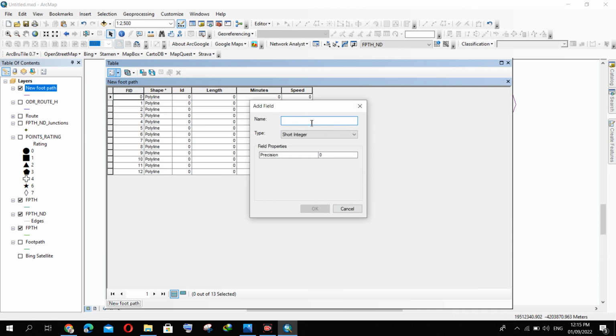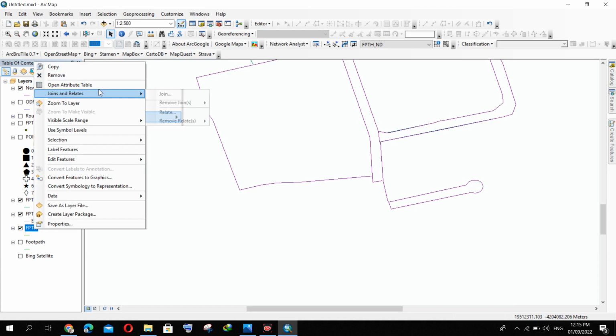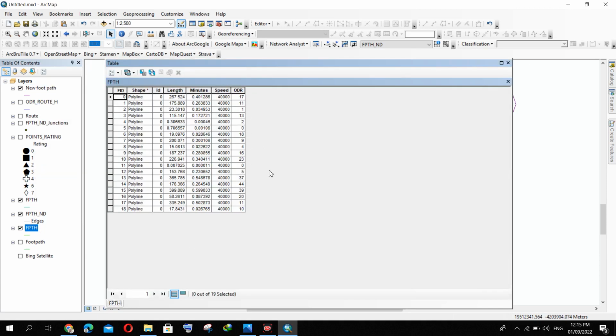The last one in focus is the ODR. I'm still working on how to add all those points together for a particular road automatically, and I'm yet to get the solution to that. As soon as I get it, I will let you know so that we can discuss it in a new project. You understand me? So now the ODR will be in the form of a short integer because it's just a value. So you just put short integer. That's all.